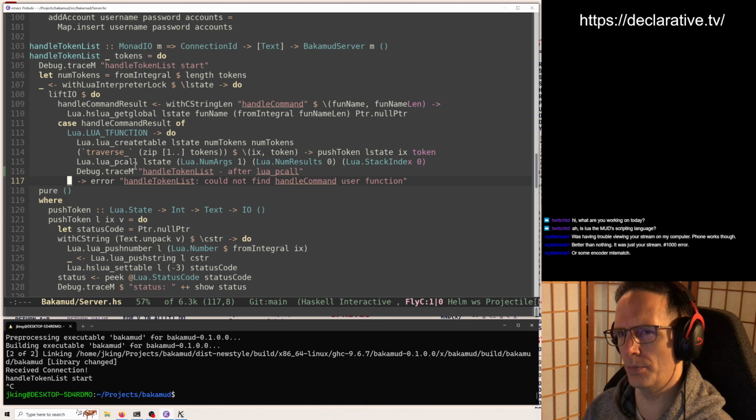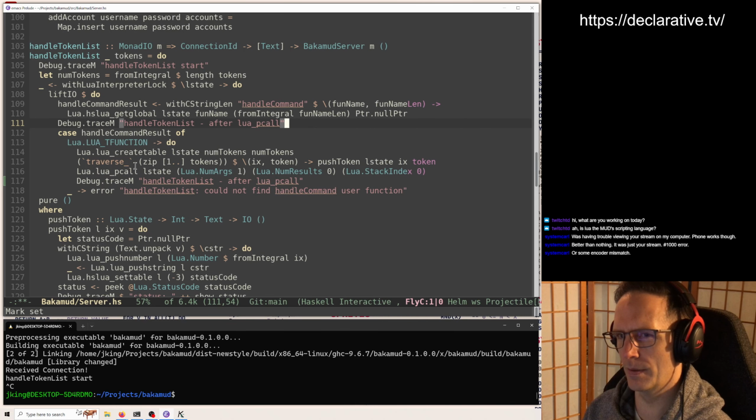This could be that if we get to this branch and error, are we just killing the thread and not flushing the output? Maybe. It doesn't seem like that would be a thing, but we're not getting to there. Let's see if we can print out the handle command result.